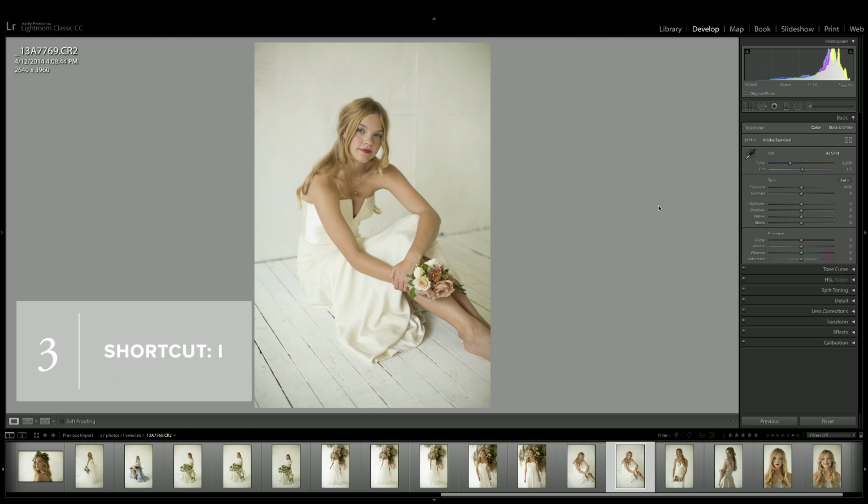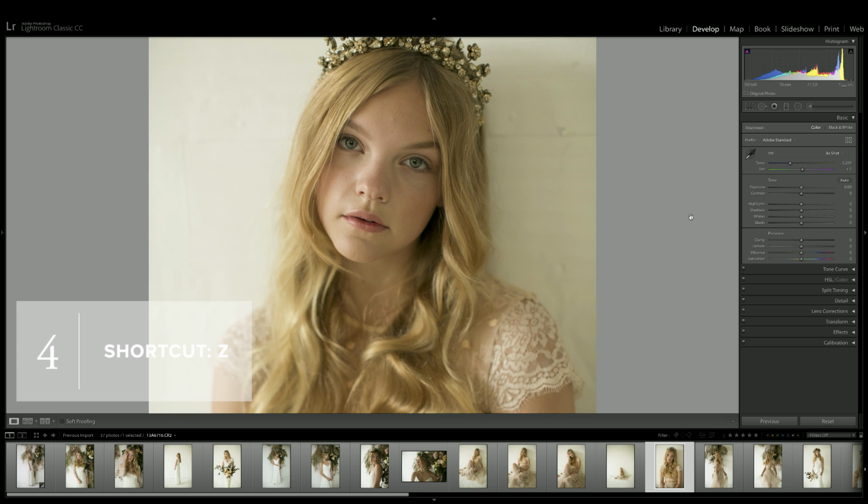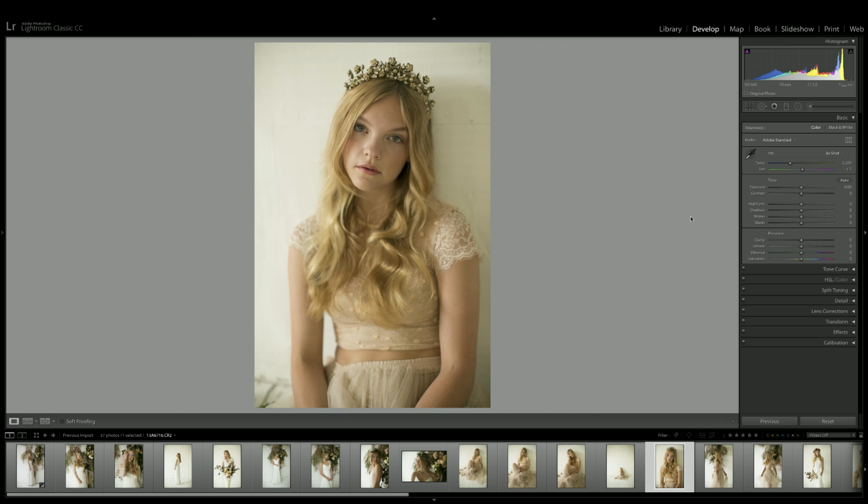Press the shortcut I to quickly be able to view the time, date, and dimensions of your image. Press I again to be able to see your camera settings for that photo as well as which lens you used. Press Z to quickly zoom into your photo to 100% so you can make sure it's completely in focus.